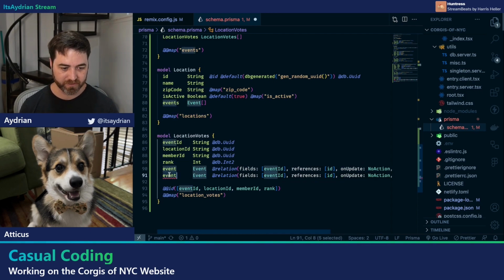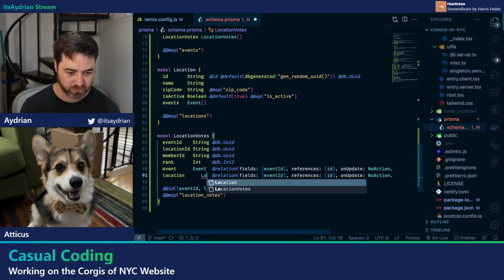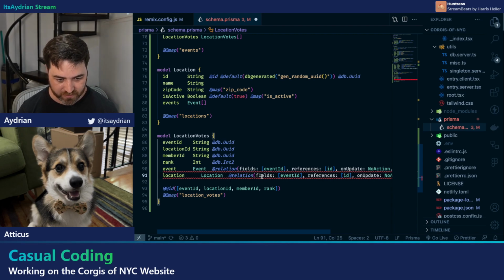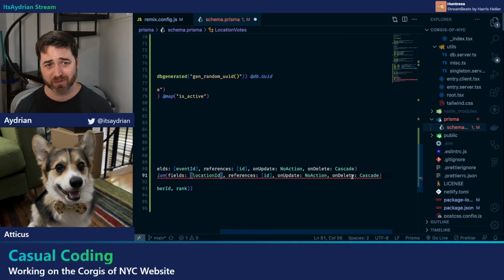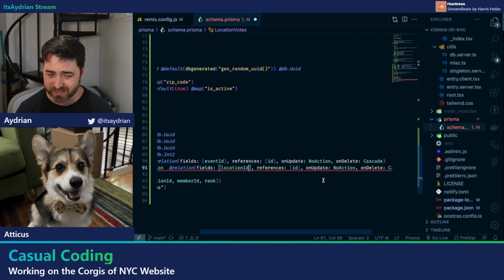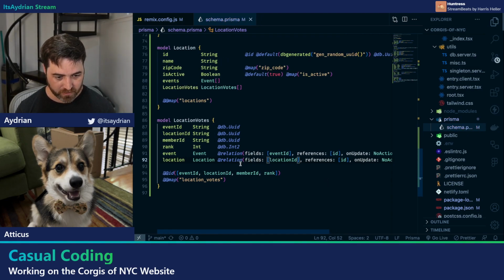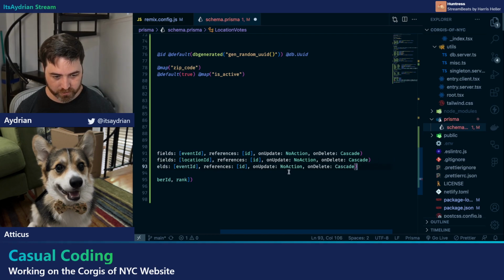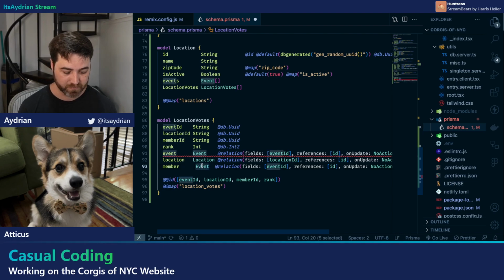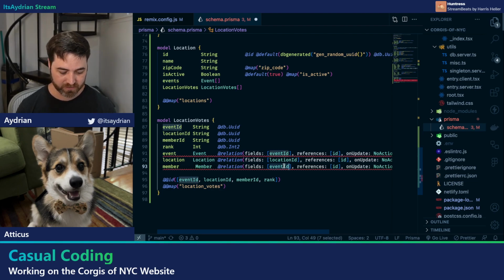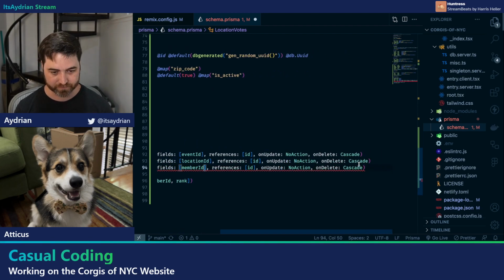Okay, and so we also need the location, and that is a location, and location ID. And the same thing, if we delete the location, might as well delete the vote. It's fine. And then one more, the member. So this is the person who voted. It is of type member. It uses the member ID, references ID, and same thing.